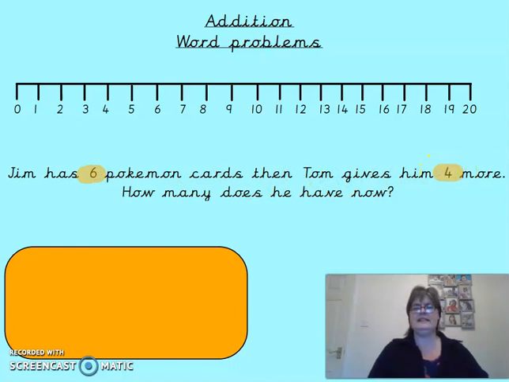And then let's listen to the sentence again. Where's that word that tells us it's an add number sentence? Jim has 6 Pokemon cards, then Tom gives him 4 more. Ah, so Tom gives him 4 more. So those words give and more help us know that it's an add number sentence.